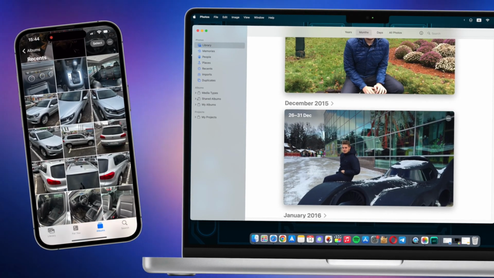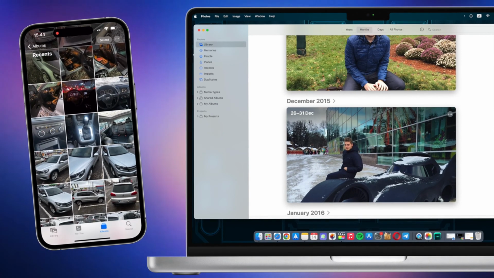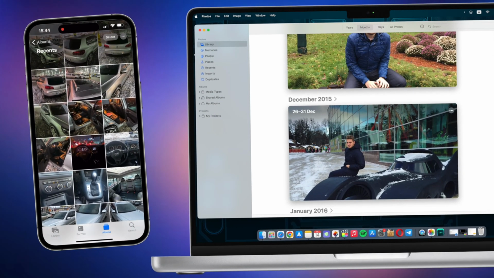Have you saved many important photos on your iPhone and want to transfer them to your Mac to make a backup or free up your iPhone storage? Check out the video to get 5 tips.